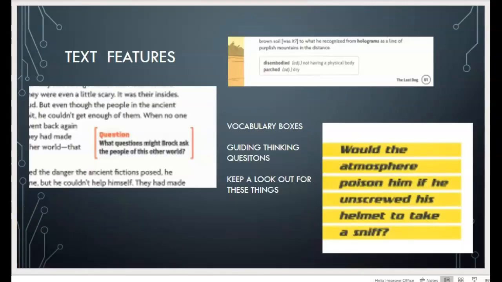Some things to think about when we are reading today, some of the text features. At the bottoms of pages, you will have vocabulary boxes. When you're reading and you see a word that's in bold, look at the bottom and that will give you your vocabulary. On the sides, you may have some questions that are meant to make people think, or guiding ideas. And then you may see some things in yellow that are just more guiding questions. There are more things to keep in mind, more things to just make the reading a little more whole for you.